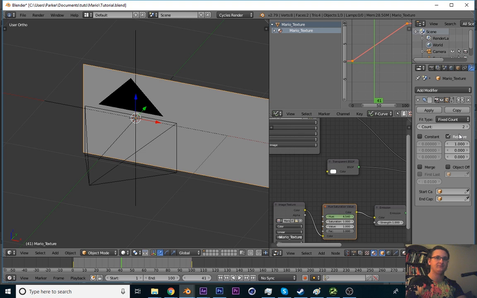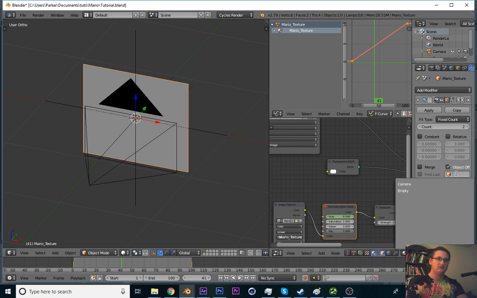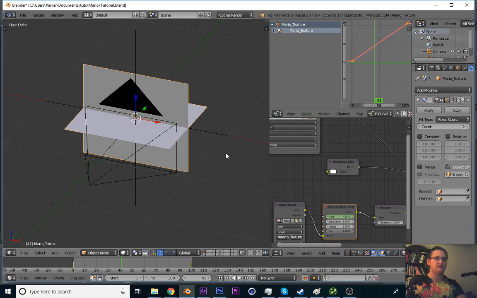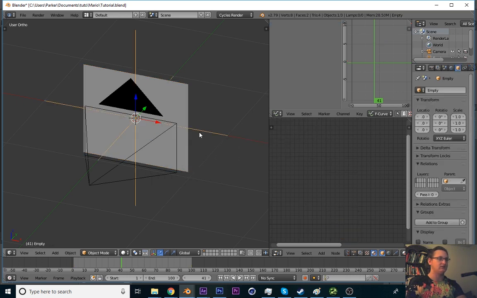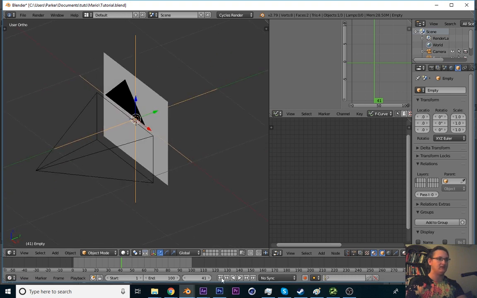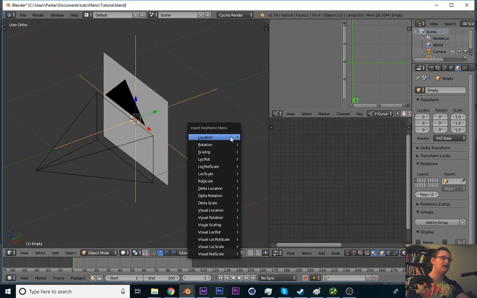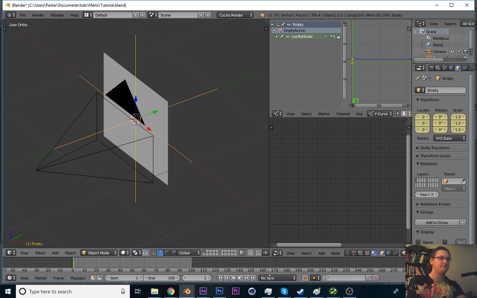Add an array, uncheck this relative crap, and then for object offset, we're going to apply an empty, and then hit Control A, and then apply the rotation. And then we're going to hit I, lock rot scale, and go to the end, I, lock rot scale.